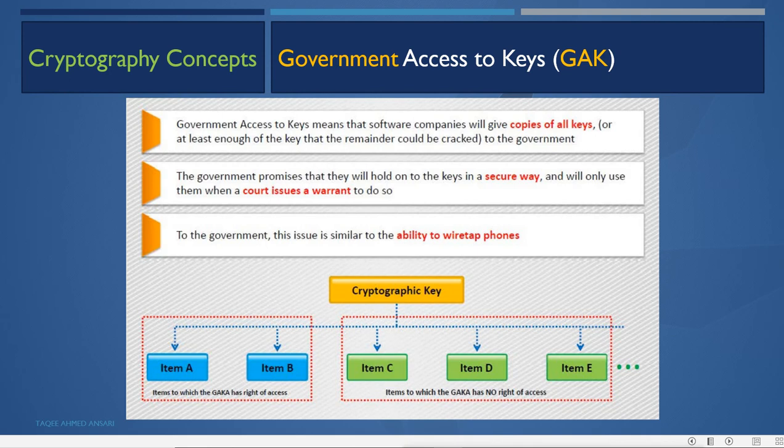Now the other thing is called government access to keys, GAK. Now what is this? It is actually government access to keys. That means that the software companies will give copies of all keys, or at least enough of the key that the remainder could be cracked, to the government. So the government promises that they will hold on to the keys in a secure way and will only use them when a court issues a warrant to do so.